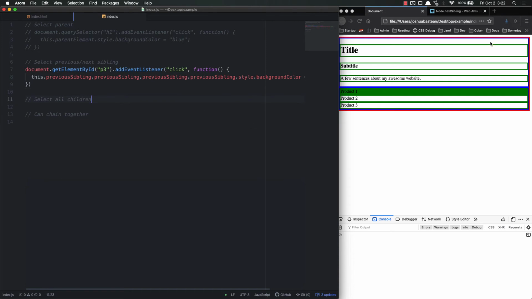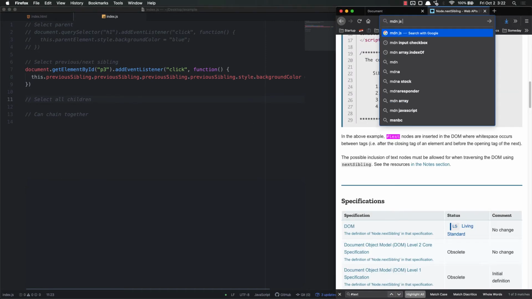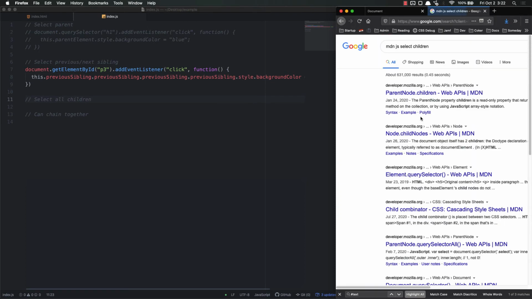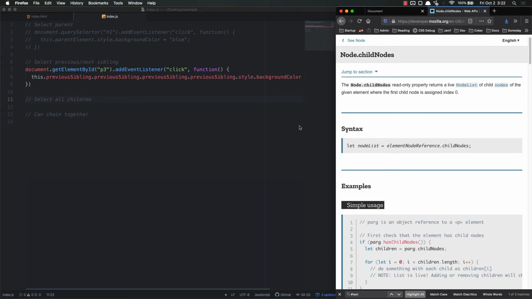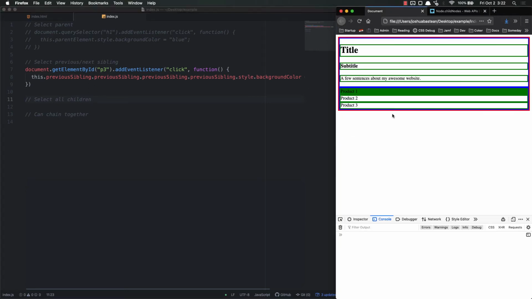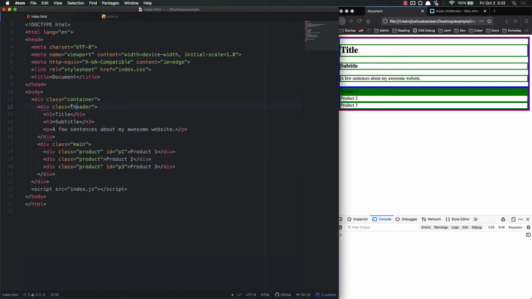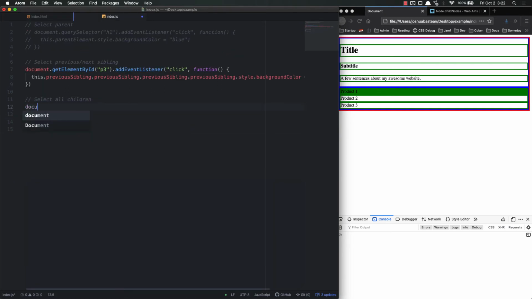You can also get the children, and let's just look at that. MDN JS select children. You got parent node and you got child nodes. So let's look at child nodes, and you'll notice that it gives us back a node list. So let's say that we wanted to get all of the children inside of the header. We didn't want the actual header right here. We wanted this h1, this h3, and this p. So you could do document.getElementById, or let's just do a querySelector, and we'll do header dot addEventListener, on click, do something.